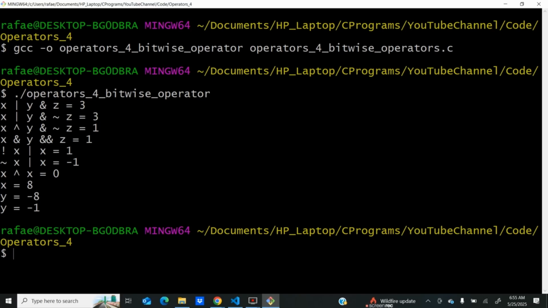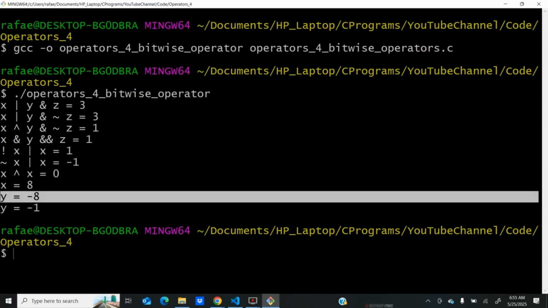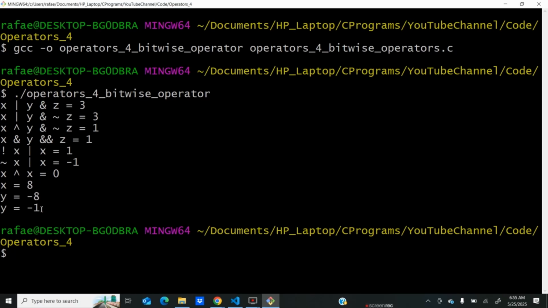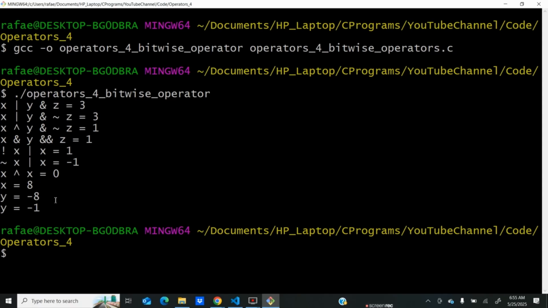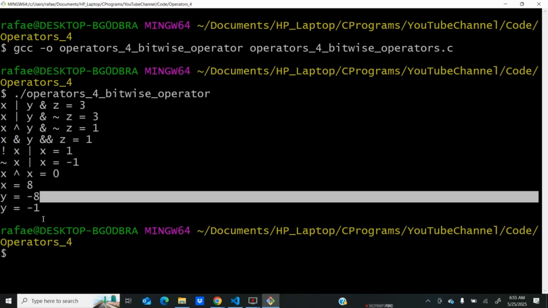We see here that the results of the puzzles, we have for 4.8, x is equal to 8, 4.9, y is equal to -8, and last but not least, y is equal to -1 for 4.10. And let's go ahead and jump to the solution and explain how we got these three results.